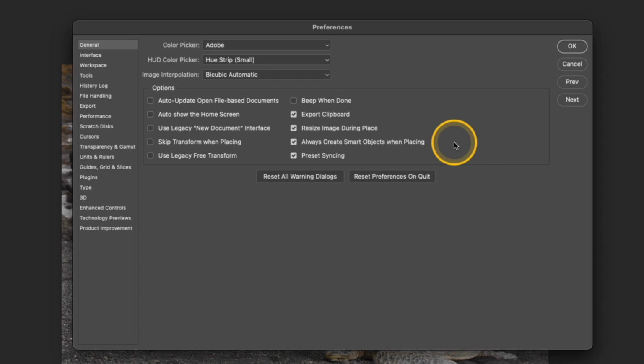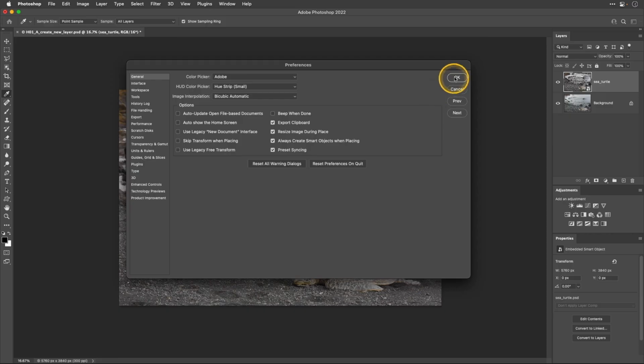I like to use smart objects when I place my files, but if you don't want to use it as a smart object, you can also rasterize that file using the Layers panel. Another thing you can change in here is this resize image during place. If you don't want to have to press enter every single time you drag and drop a file, you can just uncheck that and you won't get that transform box around your image. I'm just going to go ahead and keep everything here as the default settings, and it's typically how I like to work anyway, so I'll just keep it as is and click OK.